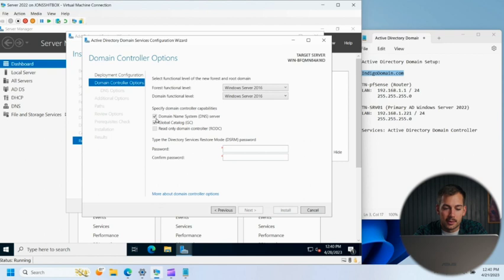Now, as far as this goes, we're gonna leave this as default. We need these two, and we are not doing read-only domain controller. When it comes down to the password, this is extremely important. So in the event that something catastrophic happens or the Active Directory is compromised and you need to restore, you're gonna be required to have this DSRM password. So I'm gonna set this as the same password as my administrator account. So we're gonna click next.